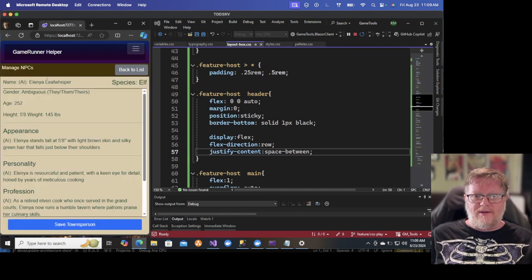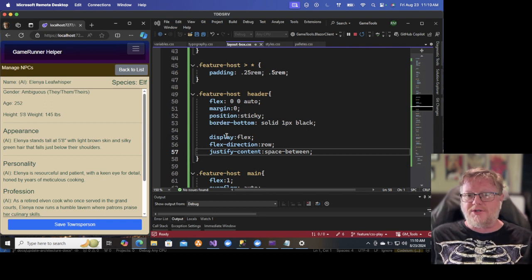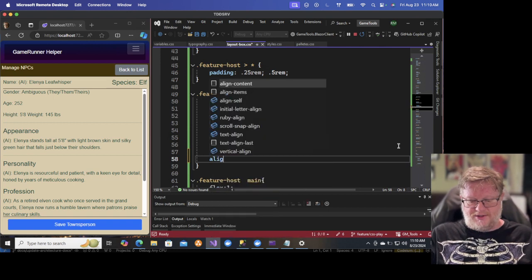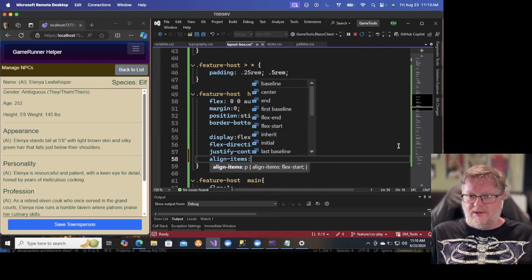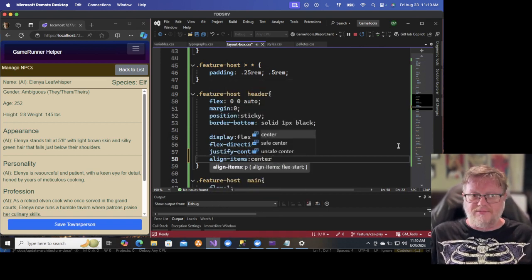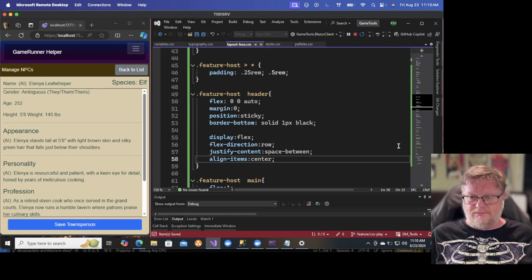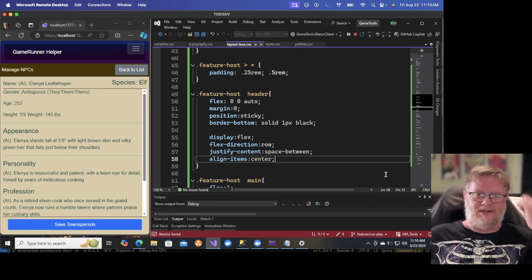Let's look at this guy. So we've got our manage NPCs, we're back to list, all that good stuff, right? And feature host header, position, we need to align items. I just noticed, to the center. There we go. That's a little better, isn't it?